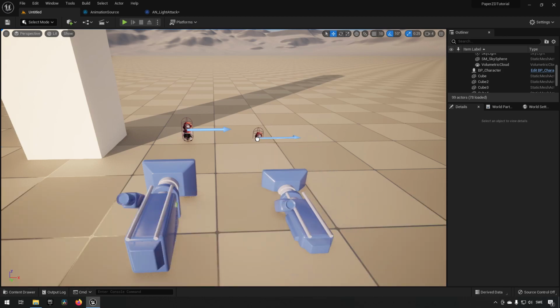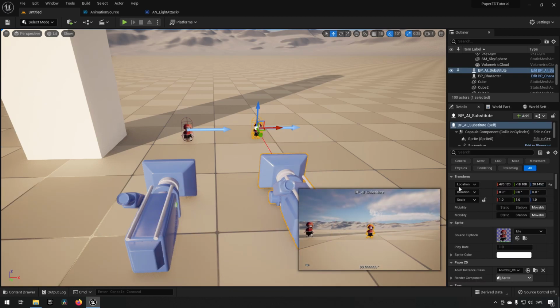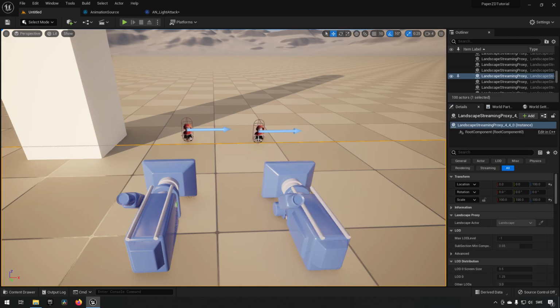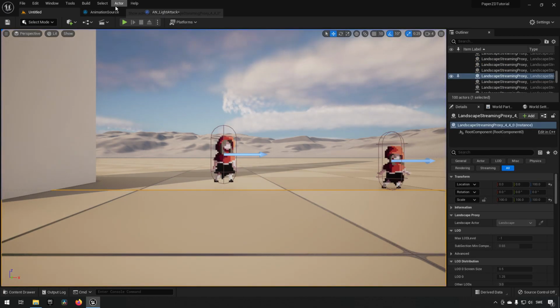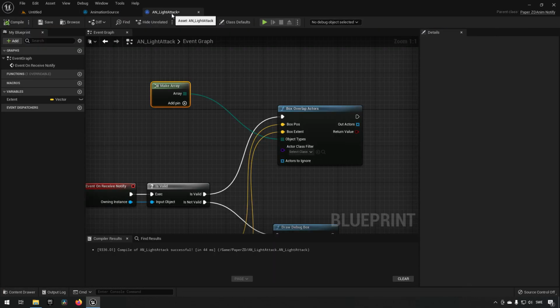So we drag this into the world, and we can make sure that it has the 0 value on Y, so it's in line over here. And if we press play, we can see that our character is over here now, or the AI character, AI substitute. So that's fine. Let's check to see if this works.